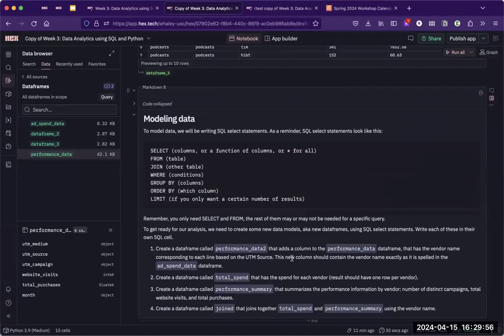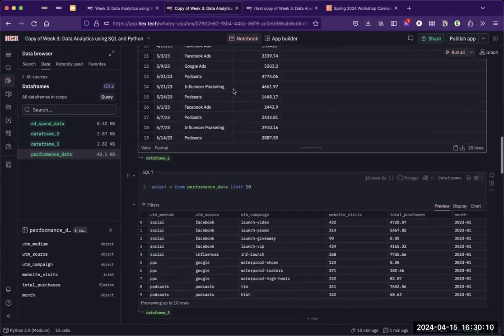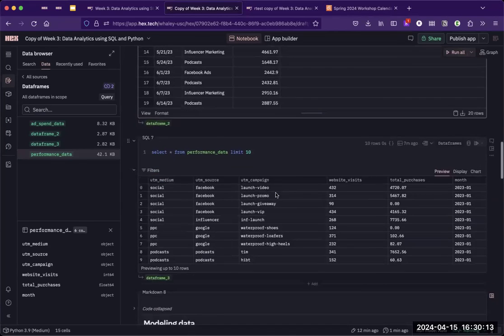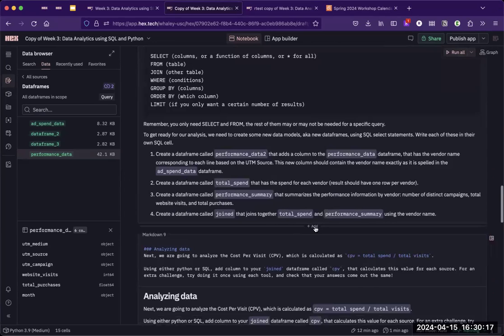So you can just call your data frame something like performance data 2. And the idea is to add a column to your data set that's going to use some logic to add our vendor name. Okay. So I'm not going to do that directly, but I'm going to give you an example from our previous week.